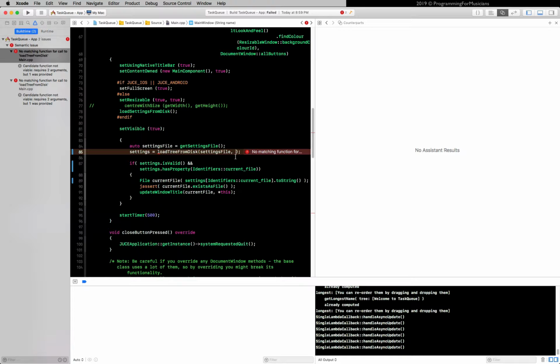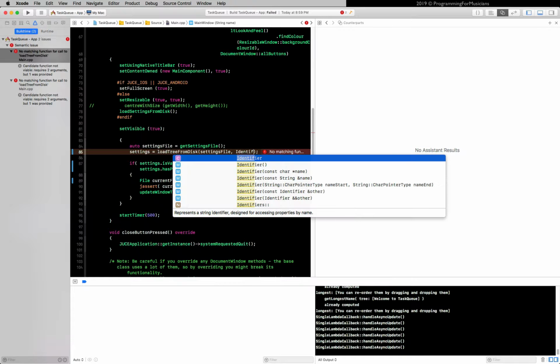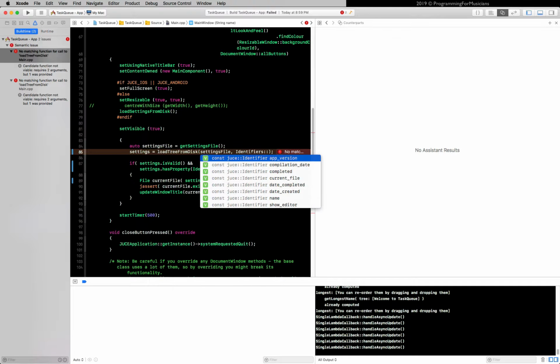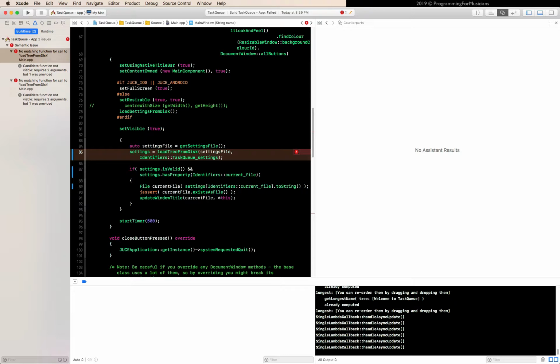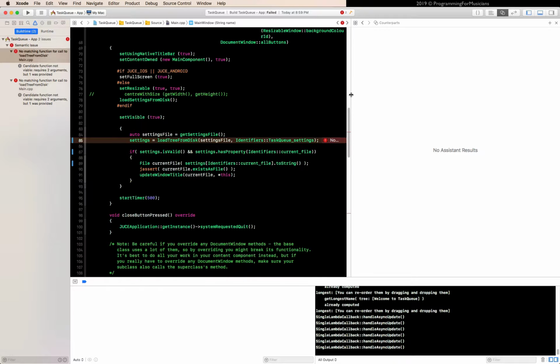So we want to load identifiers. And we want the TaskQueue settings. We want to make sure that it's that kind. Let's expand this a bit. And now we want to check, if you remember that we stored the app version as an int, so it would be easy to compare. So let's check for that right now.